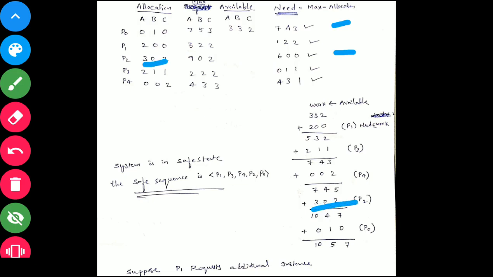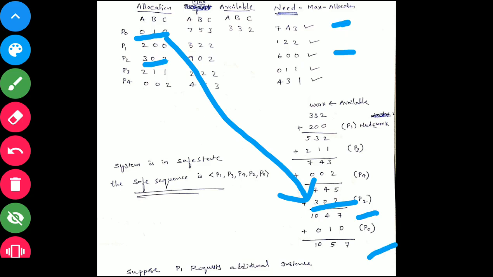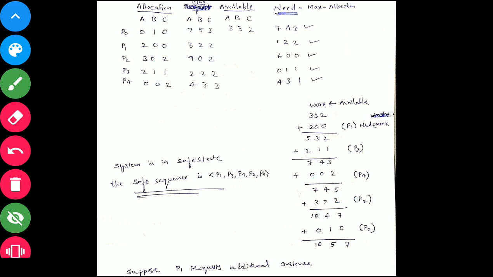Next finally P0 is there. Is P0 less than this one? Now we have 1047, and P0 is 743. Yes, we can give. Then it will release this one, you add this one. So then finally 1057. And you can do the cross verification. Now it completed all. Now you check this one. Now all processes should complete.